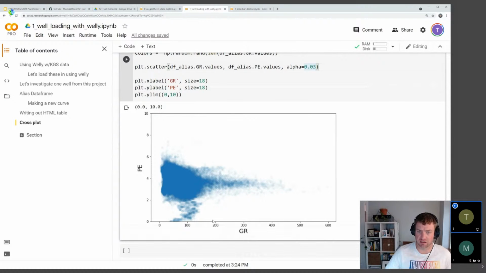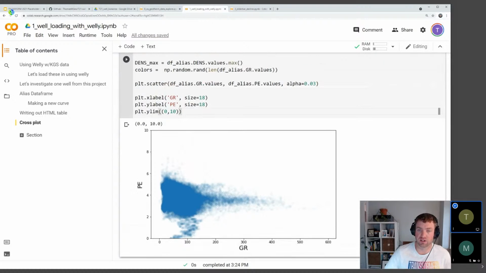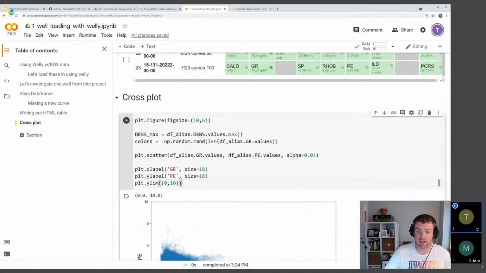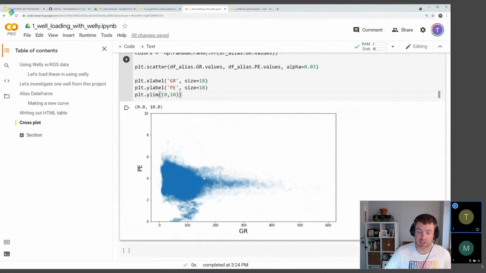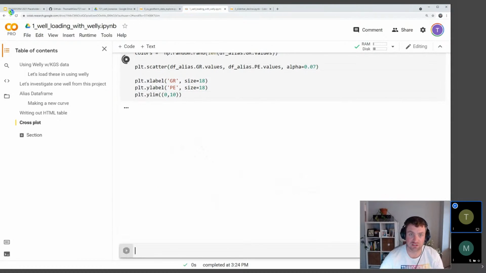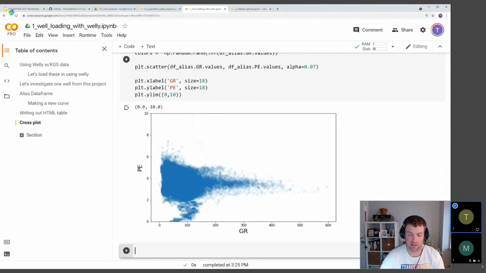I'm not saying that this one makes a lot of sense, but to go from your aliased data frame to a plot, it's pretty easy to have multi-well data. So I think this is really awesome. This is something that I use a lot. This plot doesn't look that great, but with those skills you picked up in the first notebook, I'm sure you can make all the cross plots and line plots to your heart's desires.